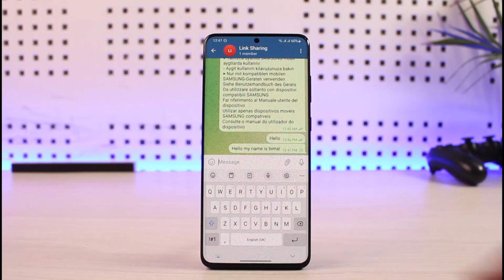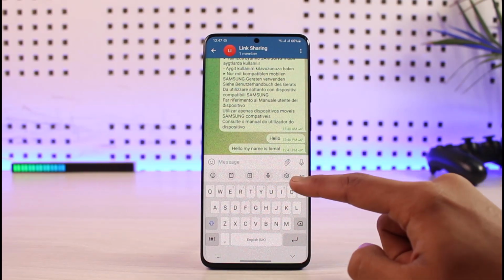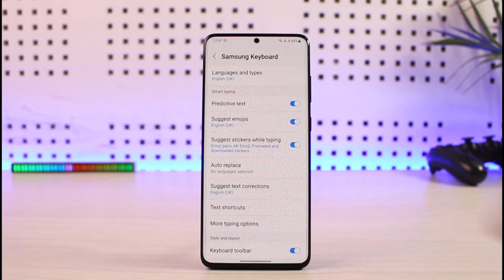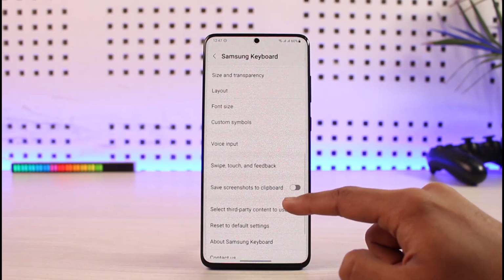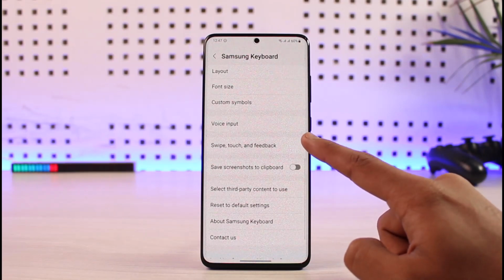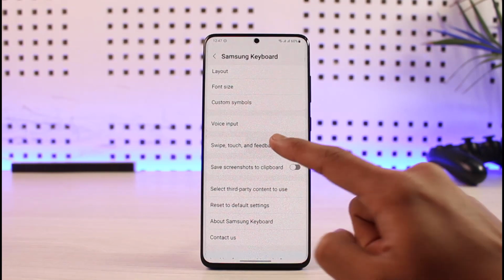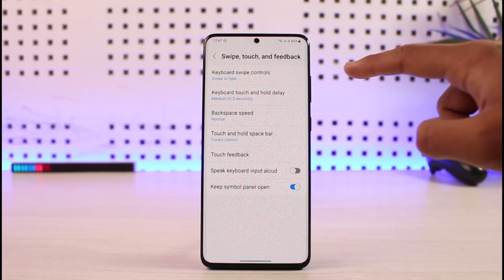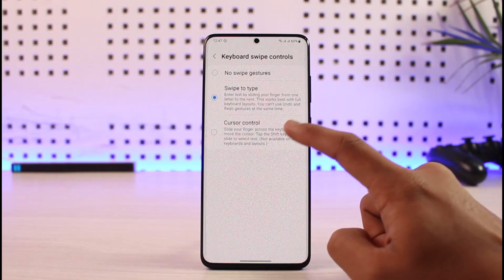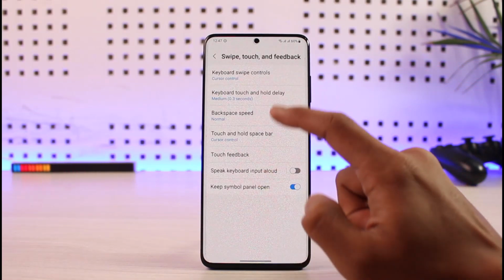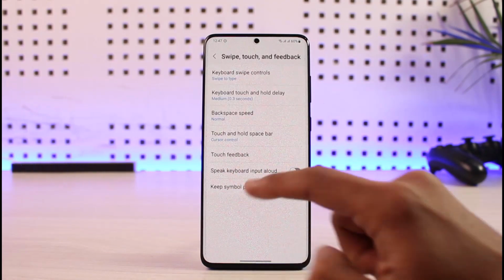To enable this feature, once you open the Samsung keyboard, you can just click on this gear icon to go to Samsung keyboard settings. And when you go to keyboard settings, over here you'll find other options such as more typing options and so on, and under it you'll find swipe, touch and feedback. Just tap on it, and then here you can see keyboard swipe controls. All you need to do is tap on it and then select swipe to type. Now you can also actually turn on cursor control, by the way, but I personally like swipe to type, right?